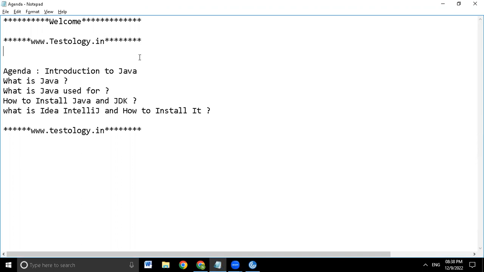The agenda for today is to talk about an introduction to Java. What is Java? Basically, we will introduce ourselves to Java because it's the very beginning session for this batch. What is Java used for? The applications of Java, how to install Java and JDK, what is IDEA IntelliJ and how to install it.